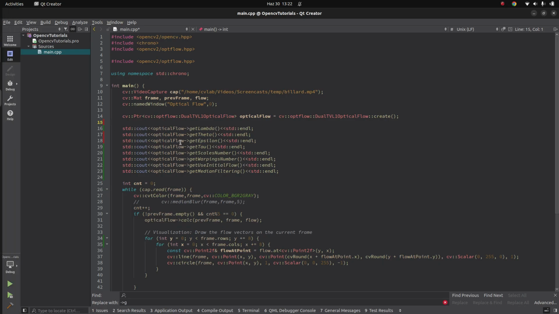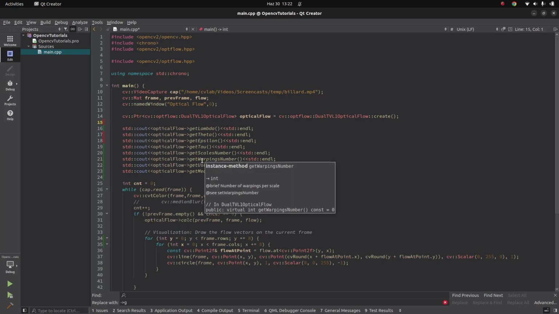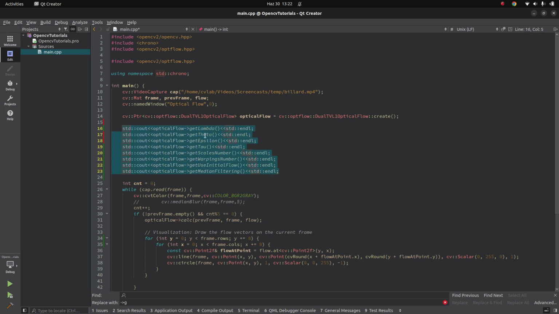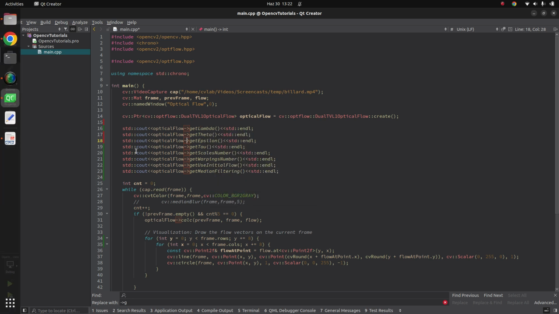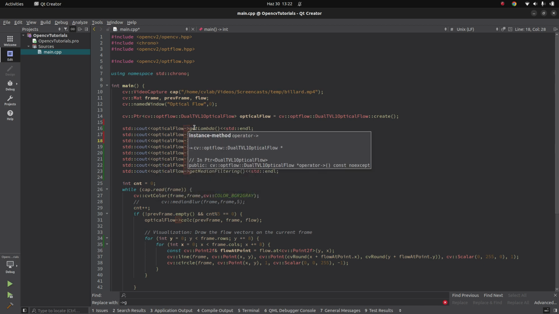We can switch to the code part. Here, this is the example from the previous video. Extra, I just added these get functions to see in the output console the default values, and we can set the desired values and check the output accordingly for each parameter. And we can start with the get lambda function.